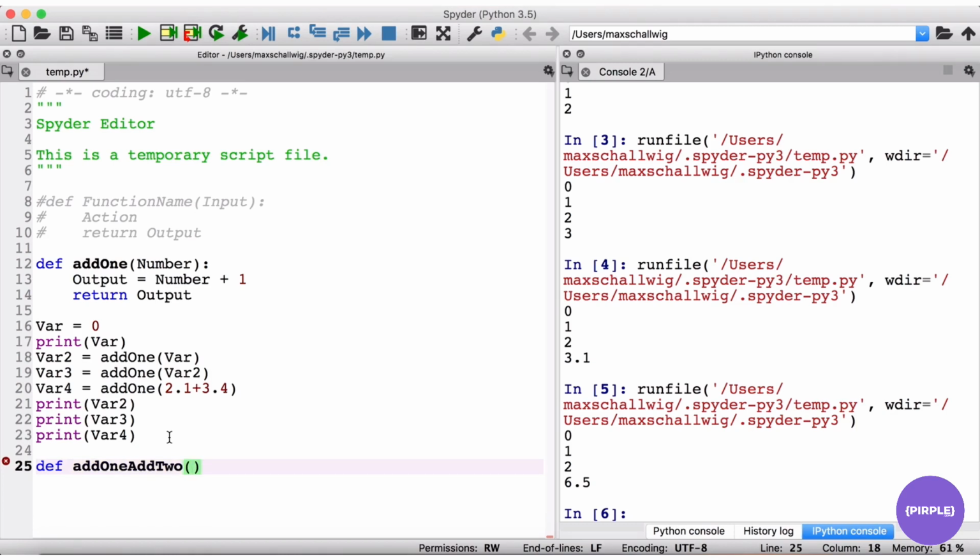So we'll write this first, and then you'll understand the name. The goal of the function is that we get in two variables, so we can input two values, and we add 1 to the first one, and we add 2 to the second one. So let's see how that goes.